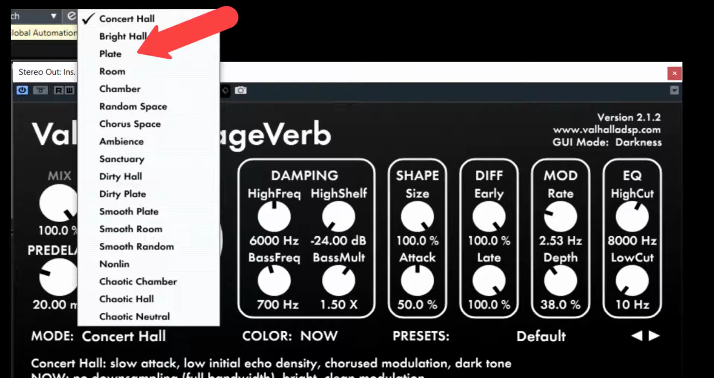Plate. Inspired by early 1980s plate algorithms. Highly diffuse, bright initial sound, high echo density, lush chorused modulation. Fairly clean tone, without converter coloration. Room.